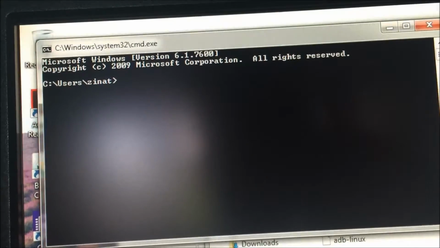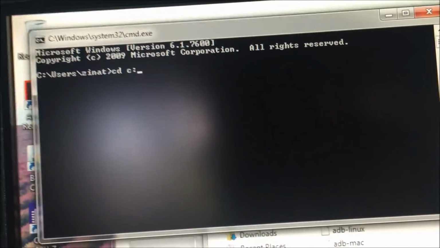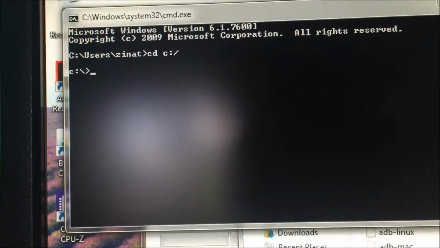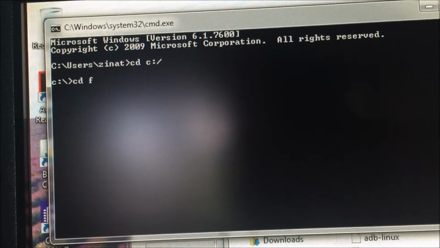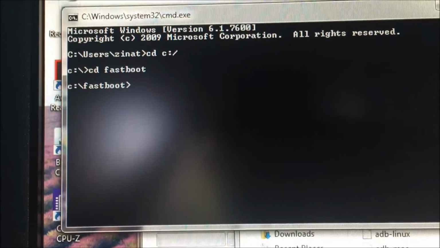So what you wanna do is type in cd:\. Once you're in the C drive, cd FASTBOOT, that's the name of the folder. Now we're in that folder.